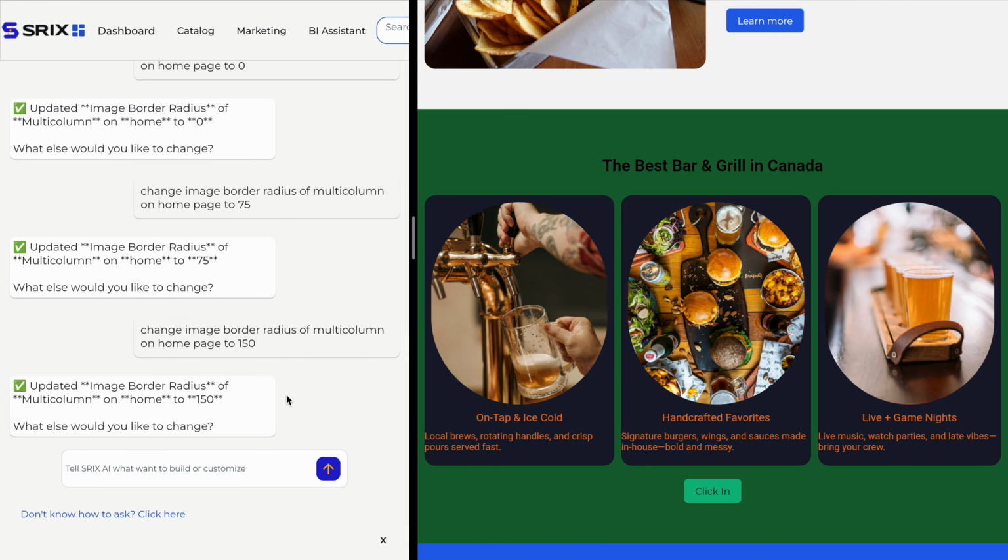And again, we can do the exact same things for the card radius. The only thing different is that we specify the card radius property instead of the image border radius property. We can also change the images within the multi-column. For more on this, please refer to the tutorial on image customization.